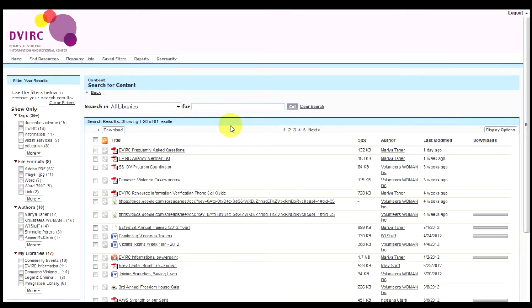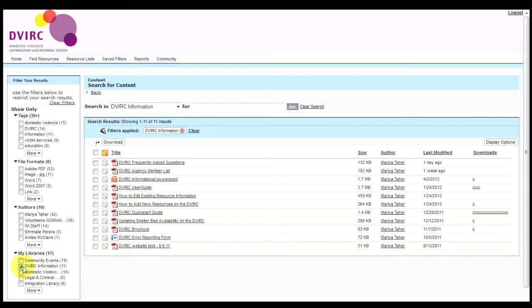To find information relating to the DVIRC itself, you will need to go into the DVIRC library. There are two ways to go about accessing this library. The first way is, on the side tab, you will see a section where it says My Libraries. Make sure you checkbox the library that is called DVIRC Information. Once you checkbox that, it will automatically take you to the library.